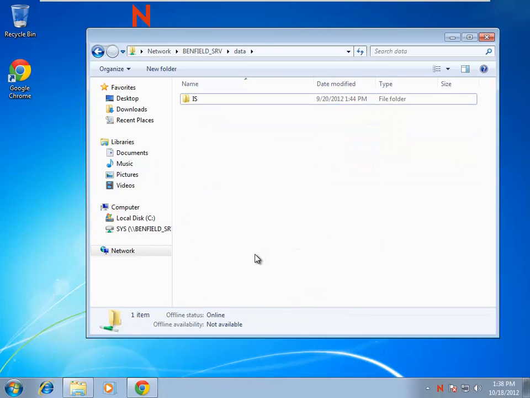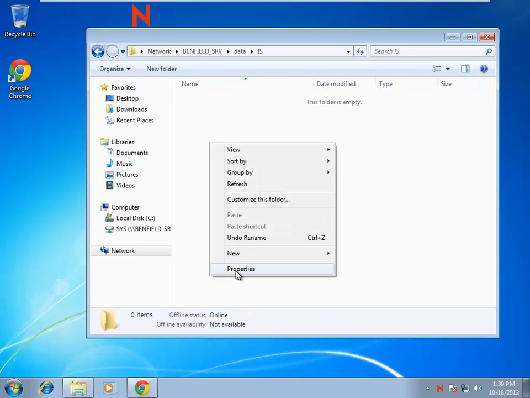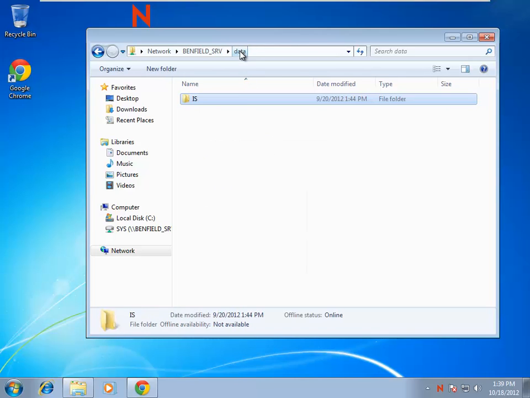And so now I'm logged in as Lauren, and all I see in the data volume right now is just the IS folder. When I was logged in as Madison, all I could see was executive. I log in as IS, all I can see is IS. I double click on IS, and I can do pretty much anything in here.